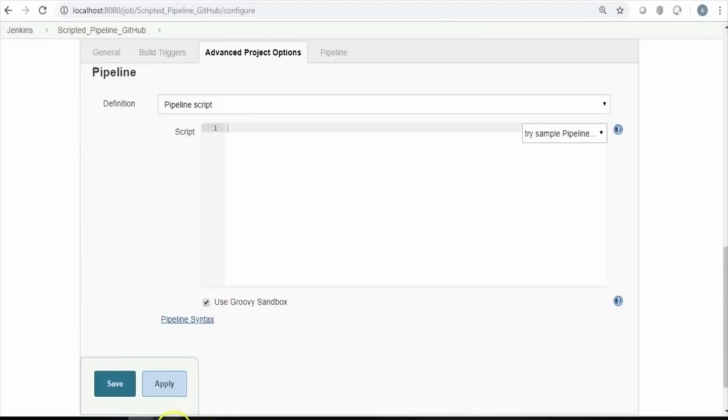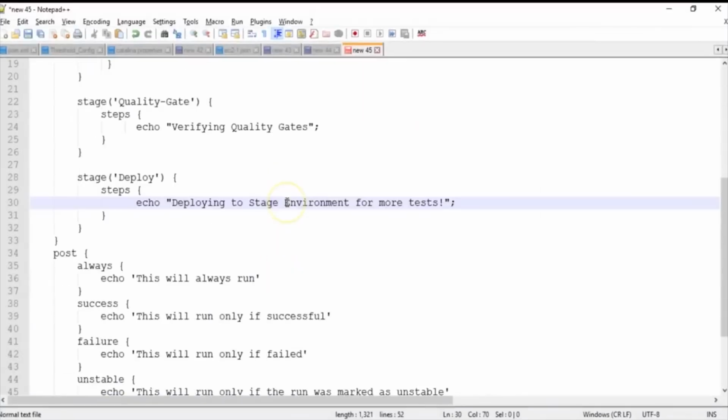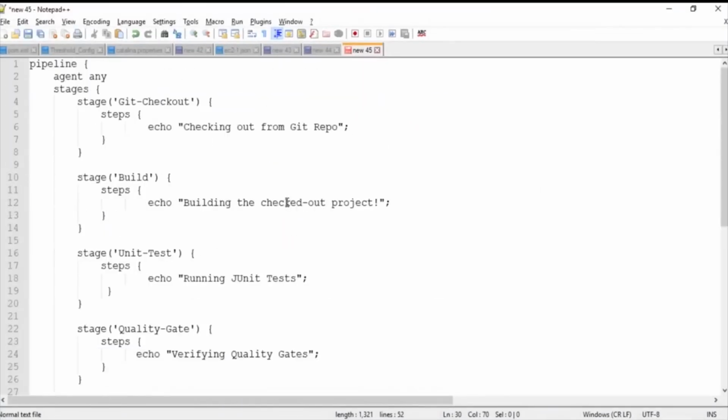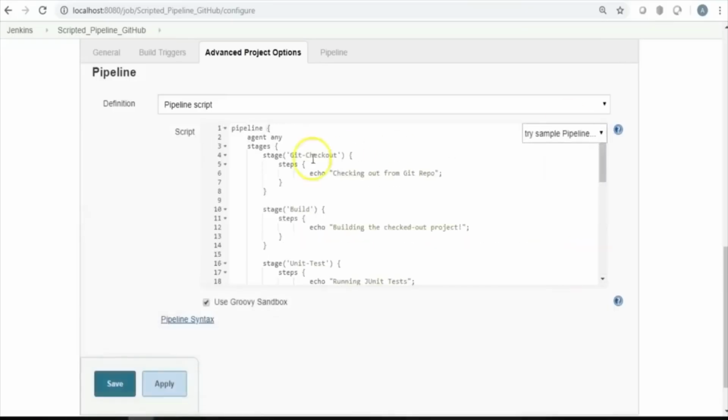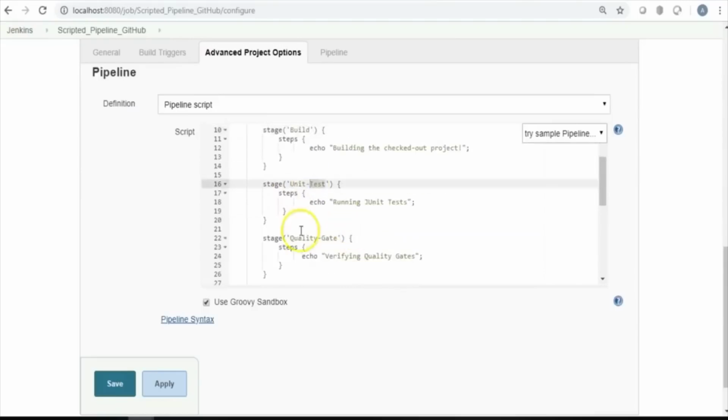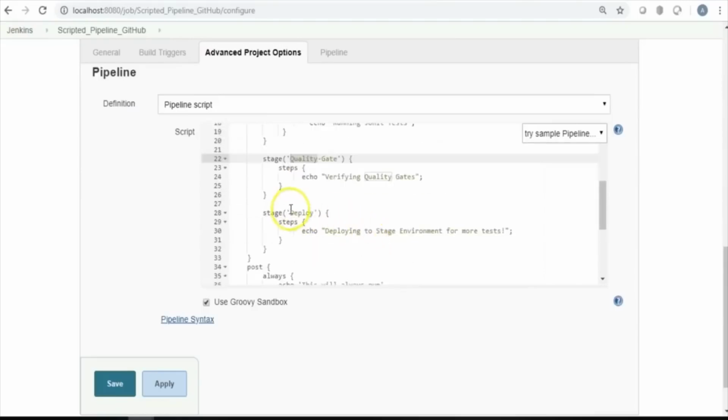So what I want to do is, I already have the skeleton of my pipeline written, which is very similar to whatever was the pipeline syntax that I showed you in the previous step. So I just copy this out here and then paste it here. What I have here is the high level skeleton without really putting in the actual steps required for checking out, rather running those build scripts. So I've got the steps: one is the git checkout step, the build step, unit test, quality gate, and possibly the deploy.